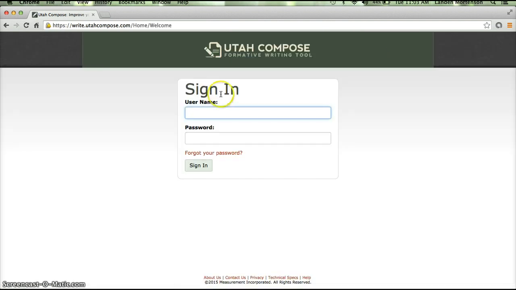Click on it. And so every student has a different username, and they are a series of numbers. So I would advise that you either save the username and password to your computer when you sign in. It'll give you that option, or write them down somewhere where you will not lose it. Okay, so I'm just going to type in mine.